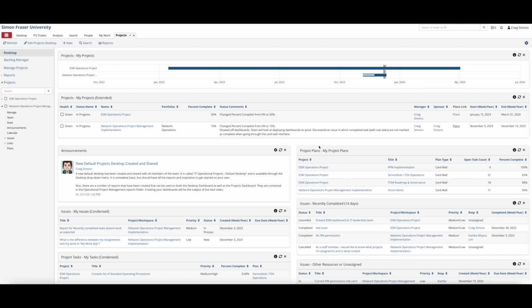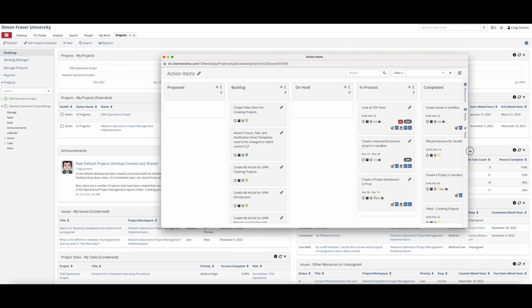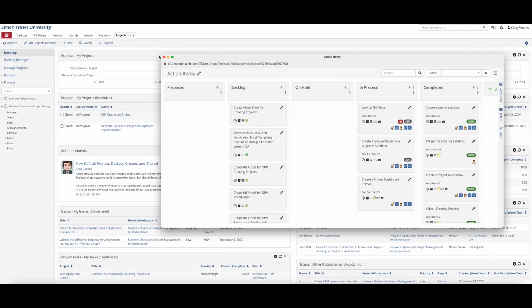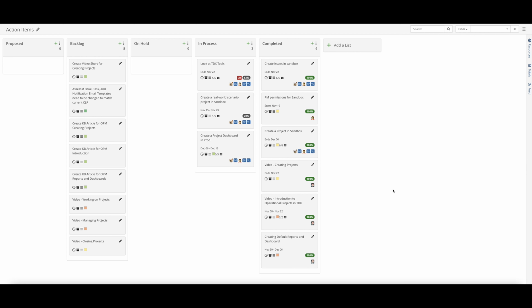And finally, if you have a project plans dashboard item, it's a direct link. So you can find the plan that you're interested in for the project that you're working on, and you can click that, and that will get you directly into the card wall. One handy note is that if you're using Windows, you can Control Shift click, or if you're using Mac, Command Shift click here, and this will open the plan in a full tab directly.